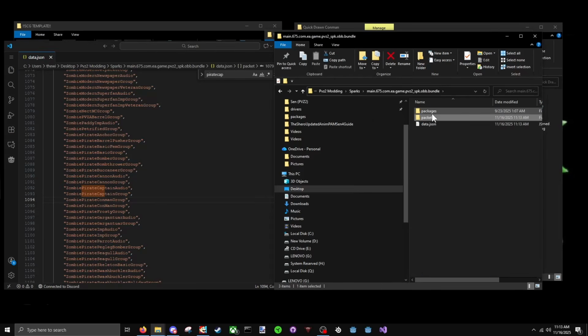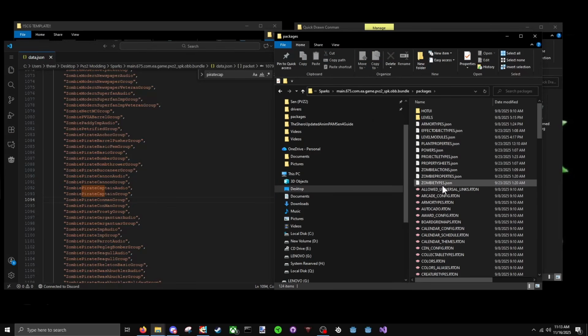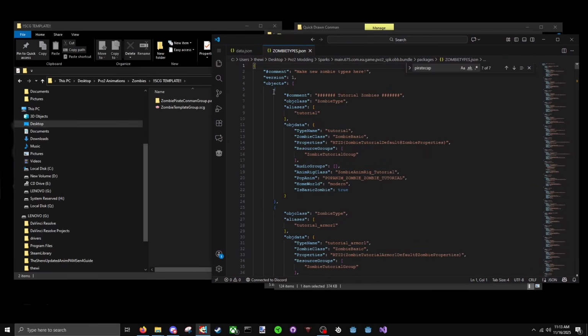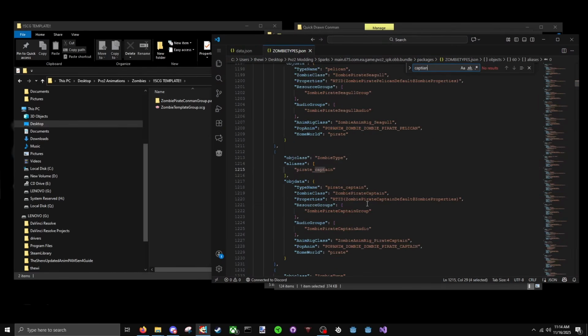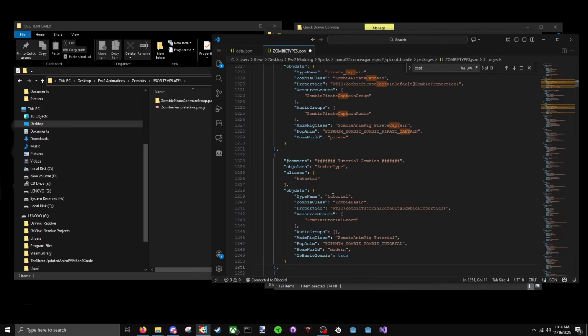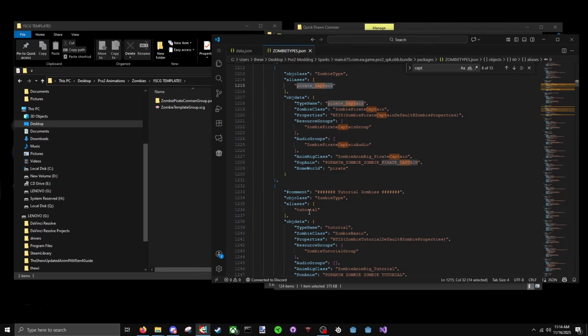Next, the last and final step we're gonna do is that we're just gonna go into zombie types as an example. Let's just copy the tutorial code. We're gonna go to captain, keep it more organized, so captain. Again, you can really put this anywhere, but it really helps out if you keep it organized. So we're just gonna rename this to Pirates Conman. Make sure the type name is the same.